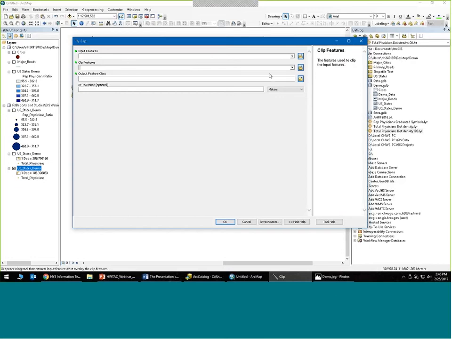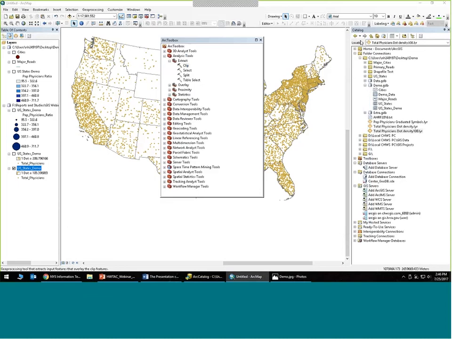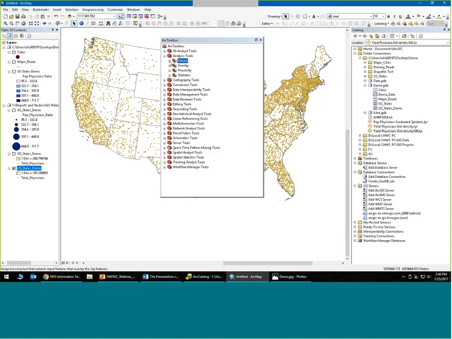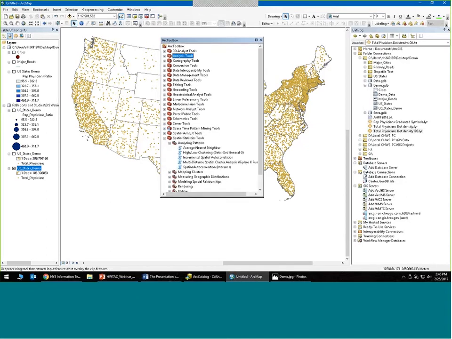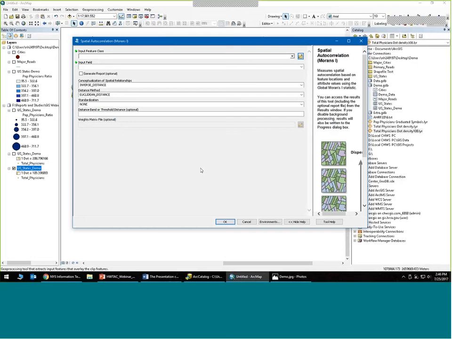And it's the same thing with other tools that are more sophisticated. For example, spatial statistics tools. So let's do spatial autocorrelation. You can see that you have the description of this analysis, and as I said, these are more advanced tools that you can use.